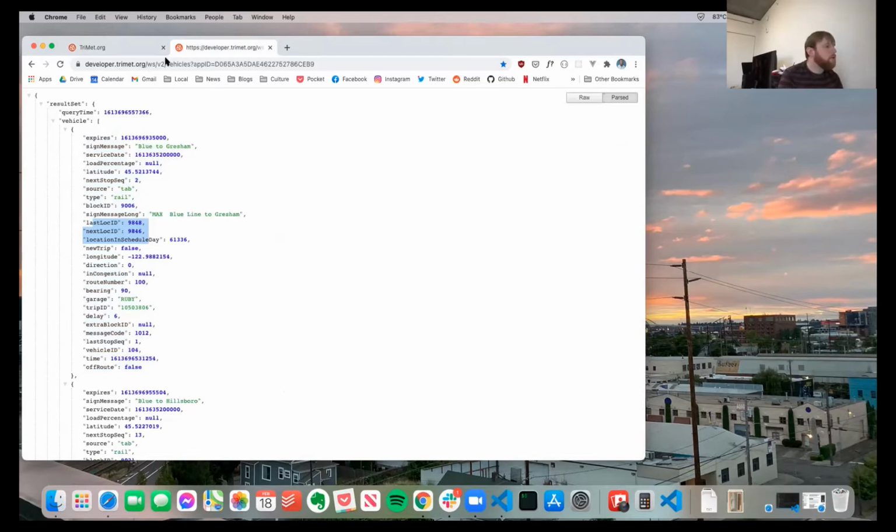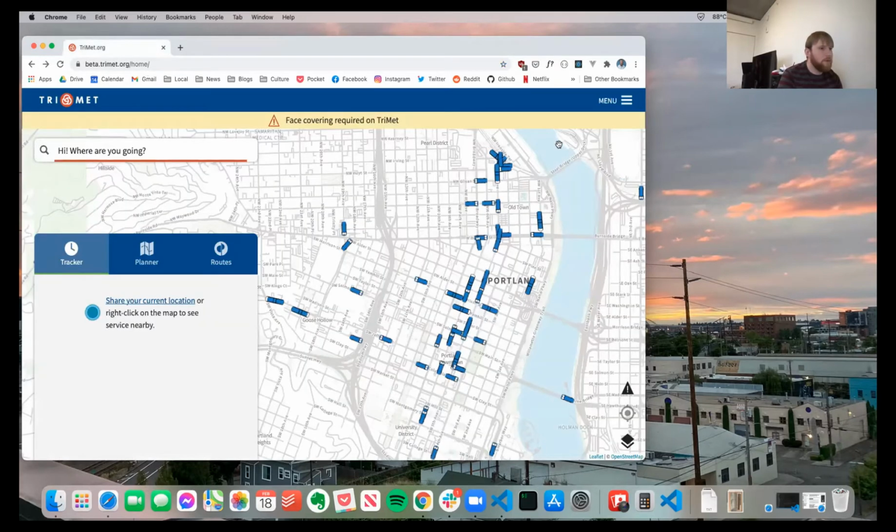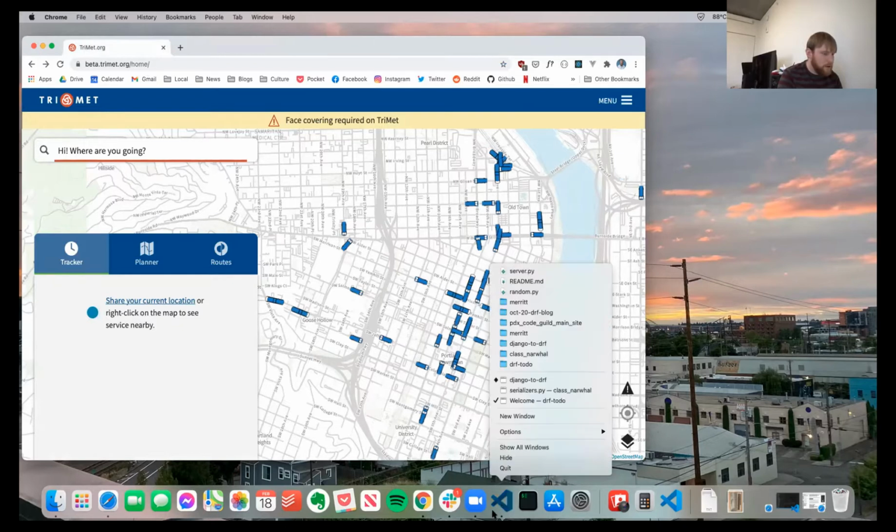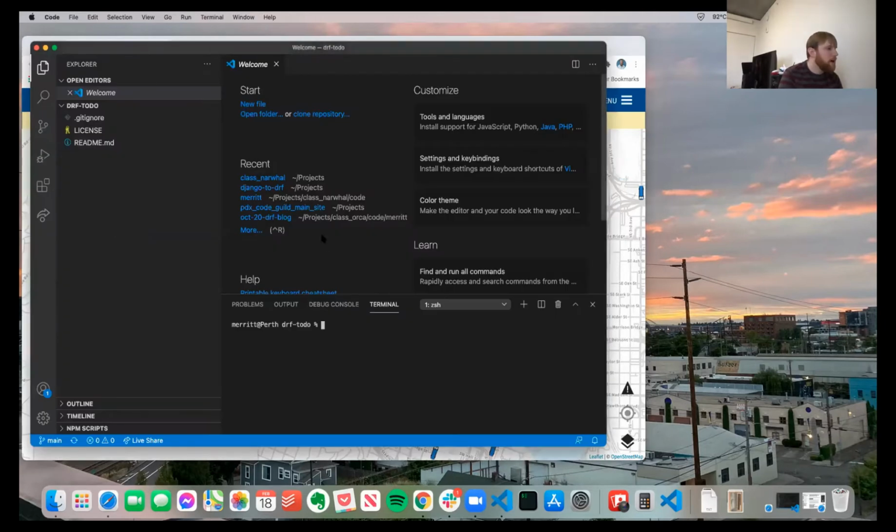So let's look at how to build our own. I have a VS Code window all up here with a blank repository. And like I said, we're going to go ahead and create this from scratch. So for those of you who've used Django before, this should be a review. I'm going to blast through this pretty quickly. I am going to install Django in a virtual environment.